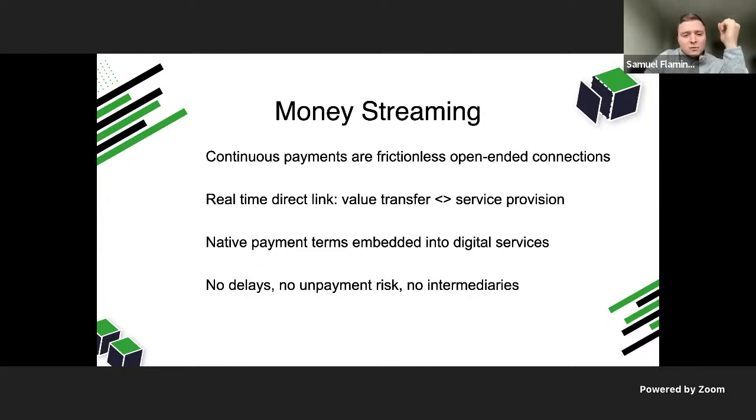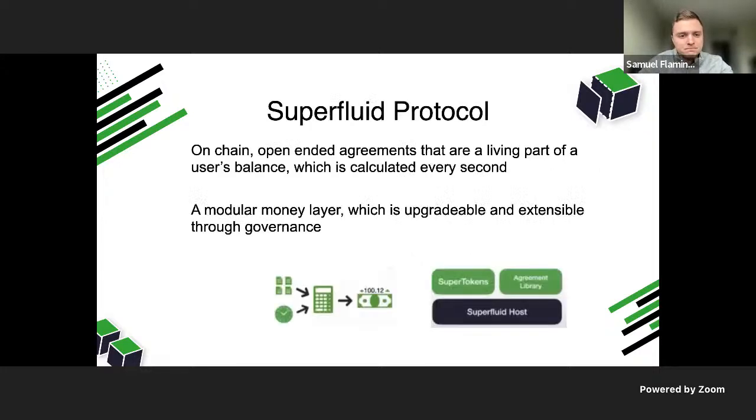So what is money streaming? Money streaming is the process of creating continuous payments between two accounts. We allow you to create a direct link between one account and another and send value in real time in an on-chain way. You can also do things like embed native payment terms into digital services. And the nice thing you get when you put these agreements on chain is you avoid delays, you avoid non-payment risk. Like I know Fran from our team likes to talk about an example of him having to wait 3 to 6 months to get paid for past jobs. That's something we can eliminate using things like money streams.